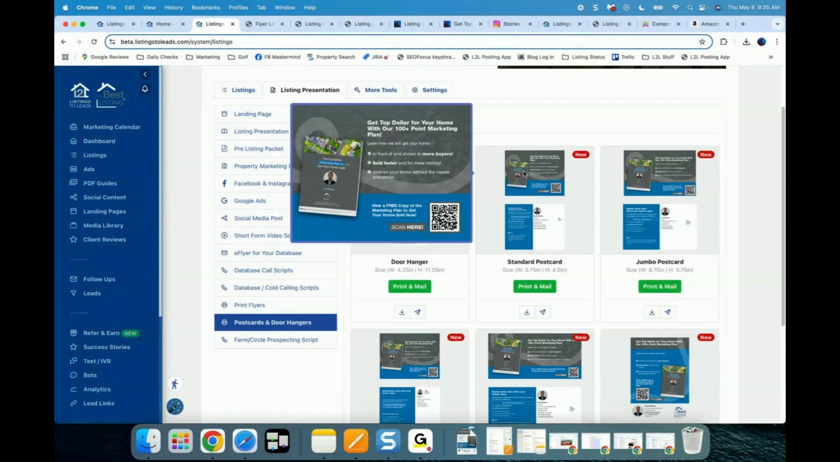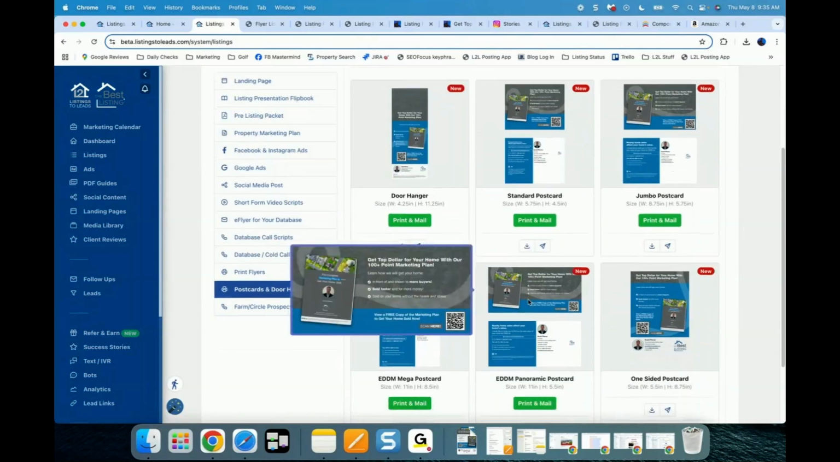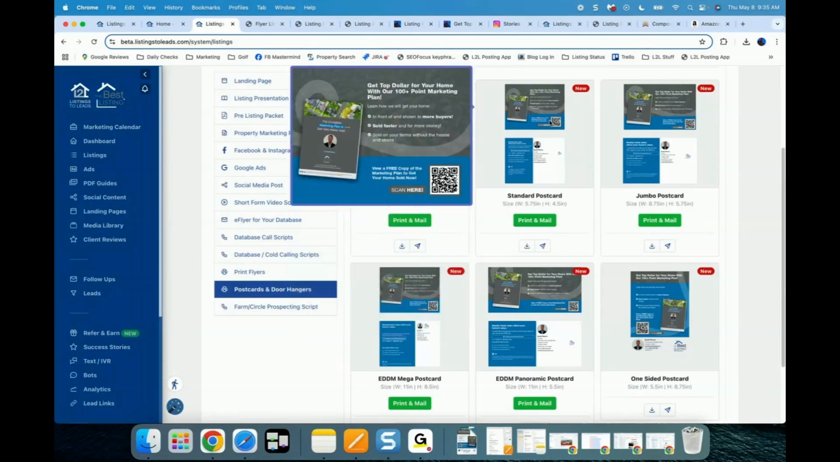So the print flyer is something I would use at an open house, right? Could be a door knocking tool too, but then there's the postcard and door hanger. If you've got a geo farm and you're doing postcards or door hangers, I would use this as well. For example, with My Plus Leads, Mailbox Power, Thanks IO, you can use a dynamic QR code, so everyone that scans the QR code on the postcard, you'll know exactly who it was.